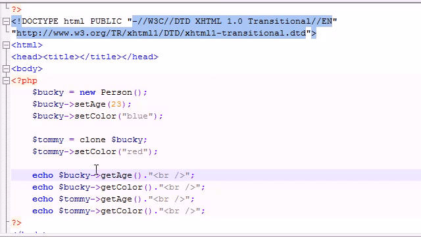So how awesome is that? That's basically what clone does right there. It pretty much takes one object and allows it to clone another object.